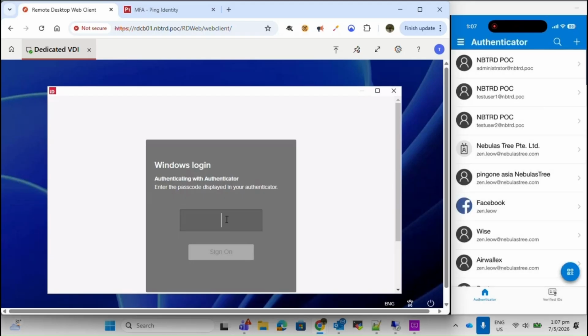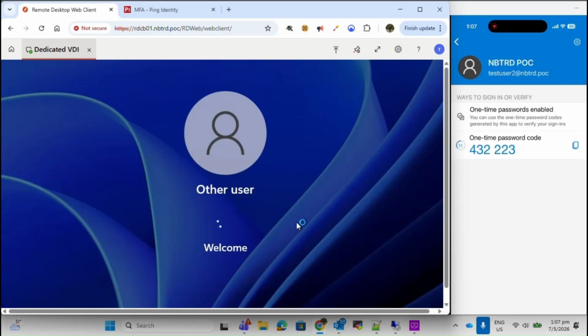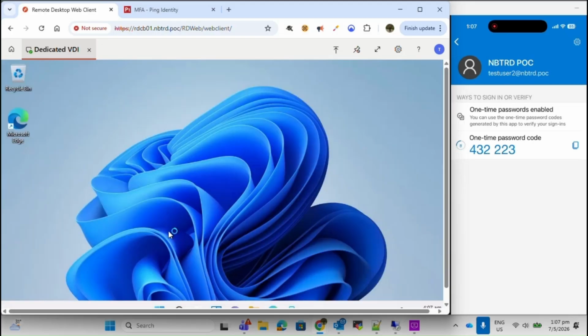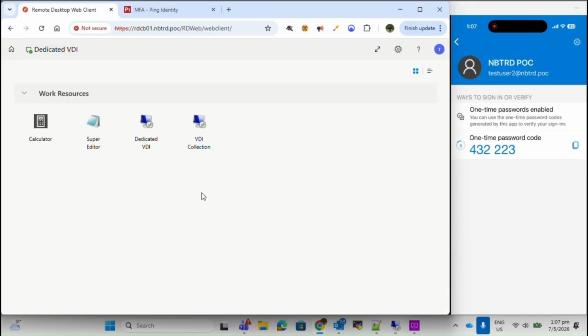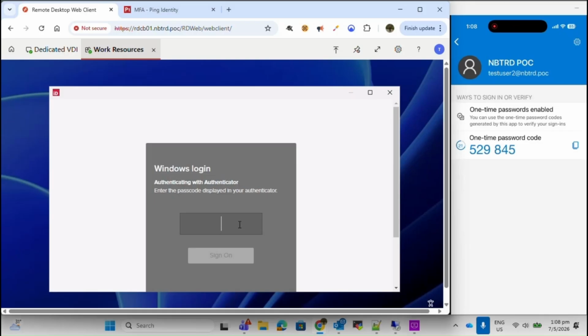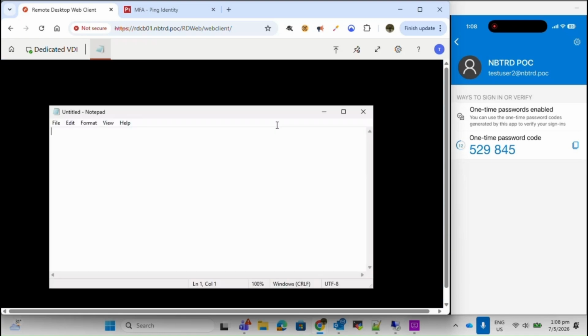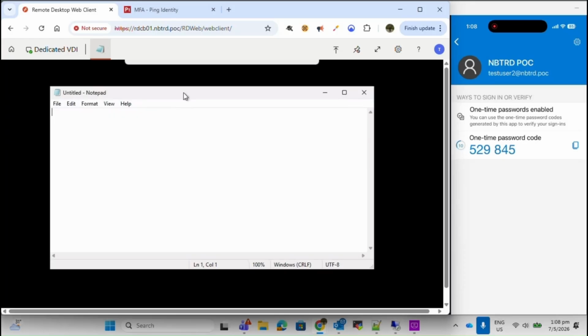Now let's switch over to test user 2, 432, 223. Okay. Yeah. The authentication is successful. How about let's try one of the super editor app. If it takes a long time to load this, just do a show details and it will appear. So now we can do 529845, sign on. Successfully logged in, and it should show, yes, my super editor is available.